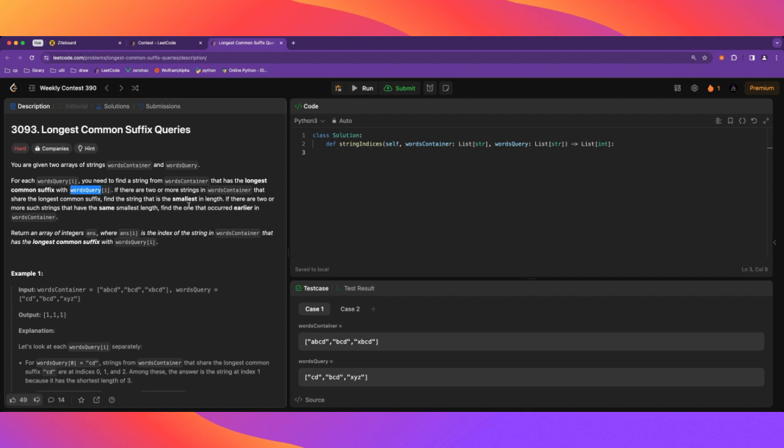So you want to already have pre-calculated the best word that has a given prefix in the trie, right? And you have to use this criteria here for breaking ties. You want the smallest in length, and then you want to break ties by having the first one, the one that occurs earlier in the list. And so that's pretty much it. There's not much to this problem.